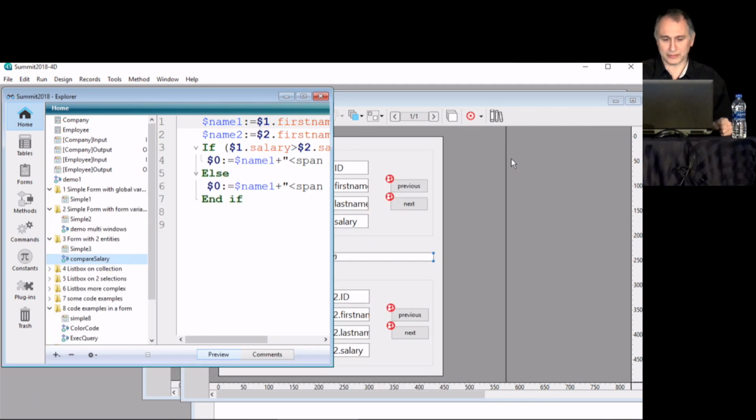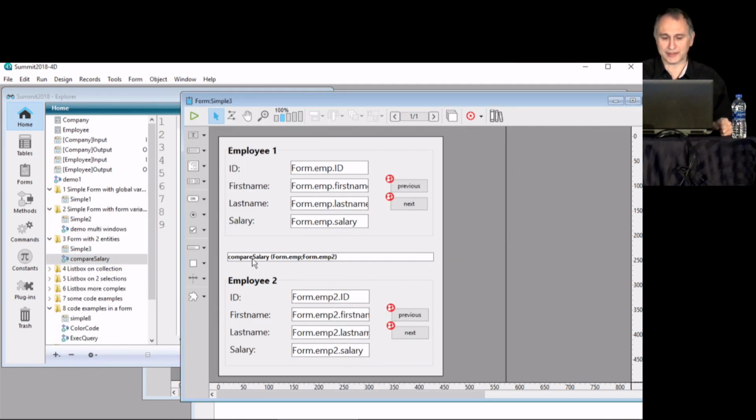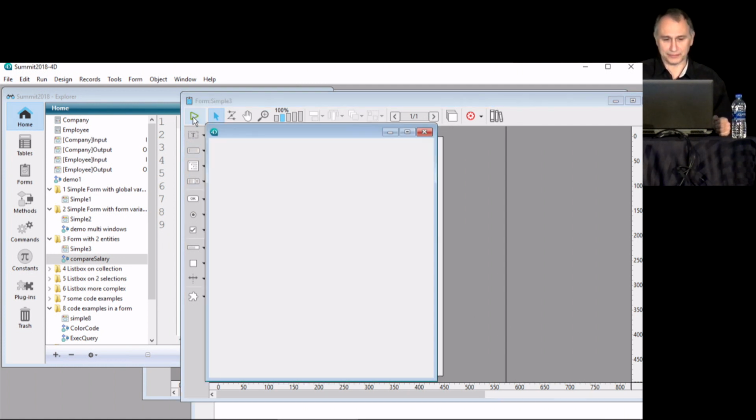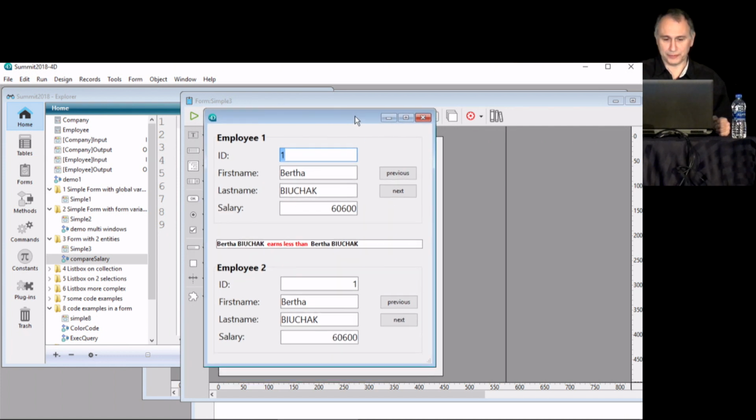So here I just have to use compare salary with form.amp and form.amp2, which are the variables that are being manipulated here. So if I run this, with only a few pieces of code, I can do that. If I move, you can see that whenever this is bigger here, it's green and so on.